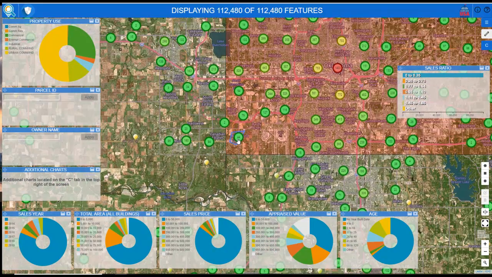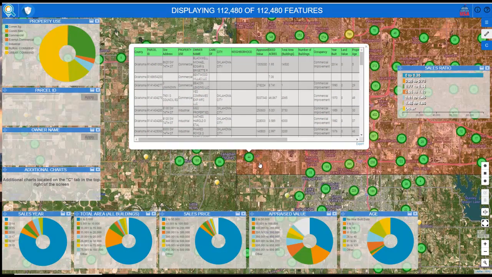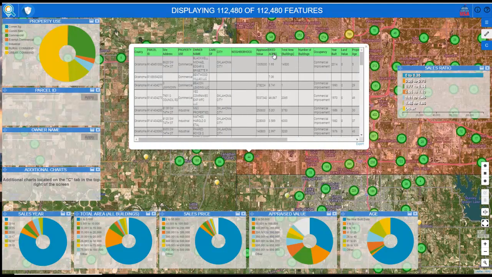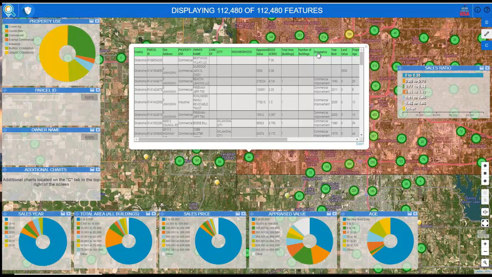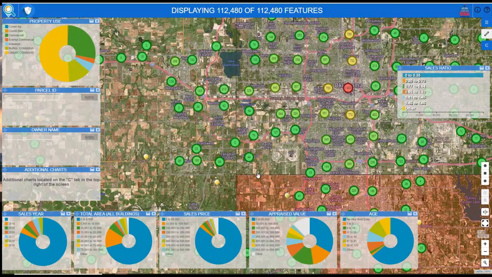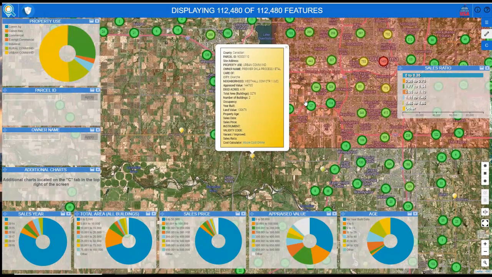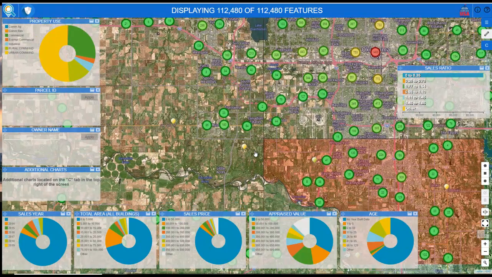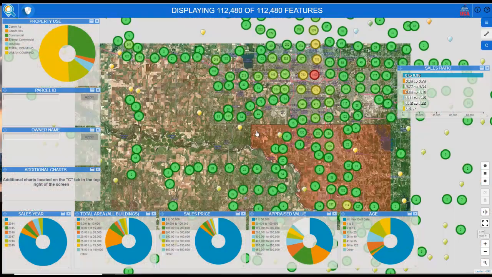By clicking a cluster, you'll notice a grid view pops up of those points within that cluster. This grid view works similar to Excel. You can click any heading and sort by that heading. You can also export this directly to Excel. If you click on a single point, you'll see all the information associated with that parcel. Okay, now let's zoom out.